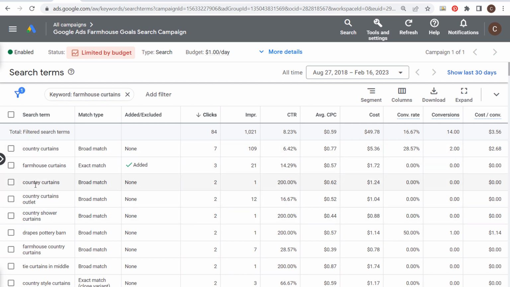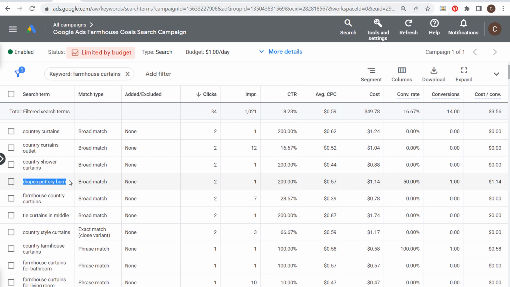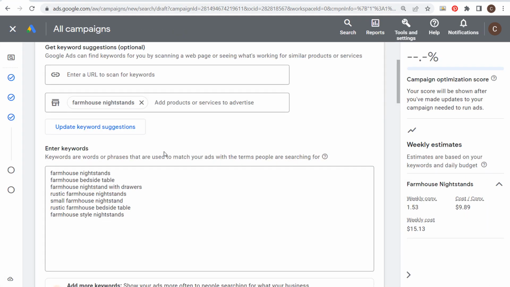Because if we come down here and start scrolling down, Drapes Pottery Barn, that doesn't necessarily mean someone's looking for farmhouse curtains. Tie curtains in middle. I'm not even sure what that search term means. Some of these different search terms here that people are going to be clicking on and spending your budget on are not going to convert. So personally, as we come back over here and start targeting keywords and doing our keyword research, we need to understand keyword match types.